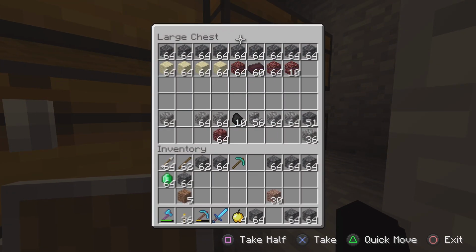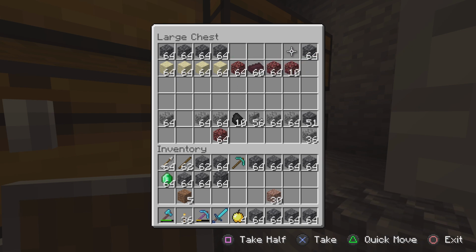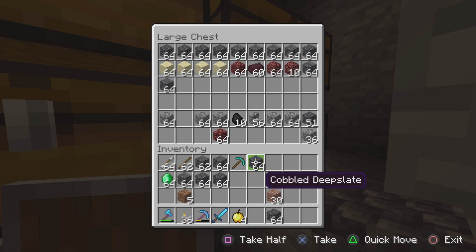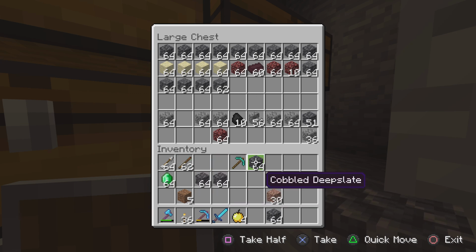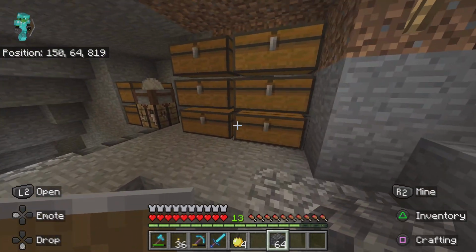There we go. Let's get 4 stacks. Let's actually put all this stuff up here. It'll be confusing later. Wait, that's cobbled. That's not. Deep slate, deep slate, deep slate. Okay, I got the 4 stacks of cobbled.